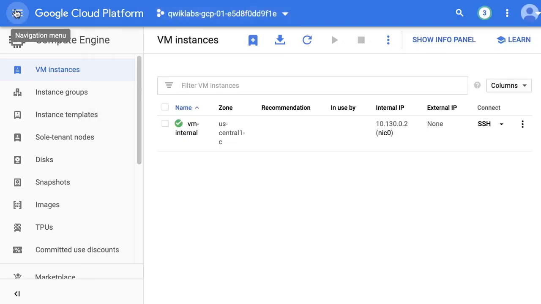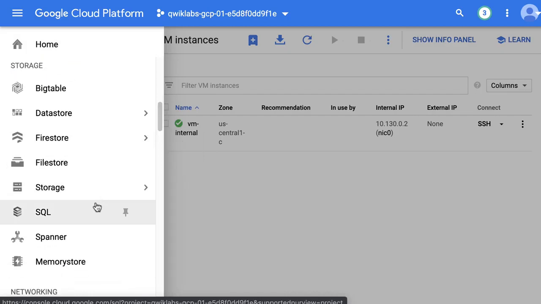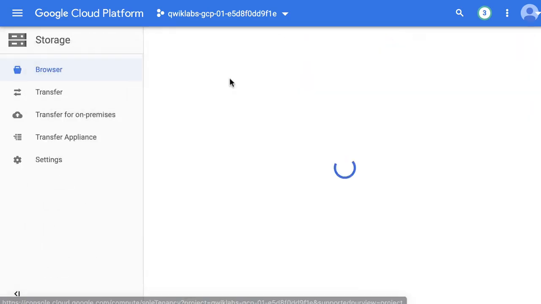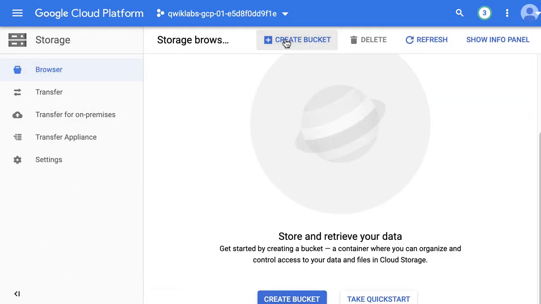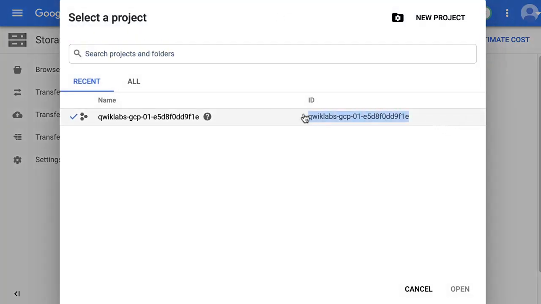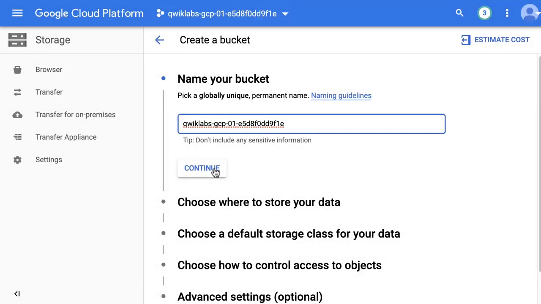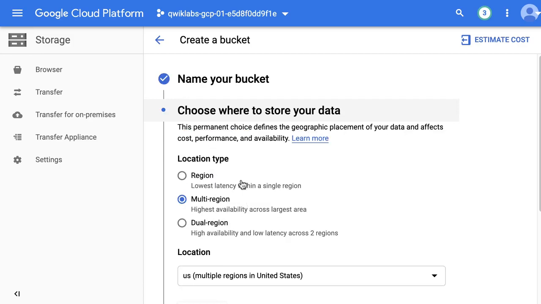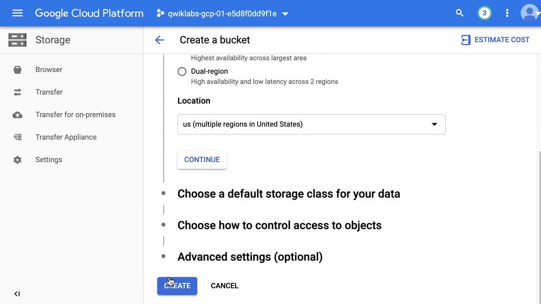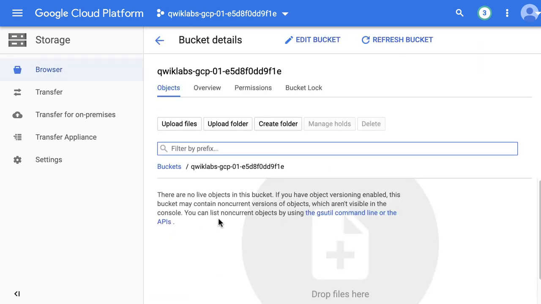I'm going to go to the navigation menu, and we're going to create a Cloud Storage bucket. So let's go to storage, and we're going to click create bucket. Now, the most difficult piece is you need to have a unique bucket name. You could do that by grabbing the ID of our project. Click continue. You can leave this as multi-region. We can leave everything else as default and just click create. Now, the important thing is you're going to have to remember that bucket name. So here's the bucket.